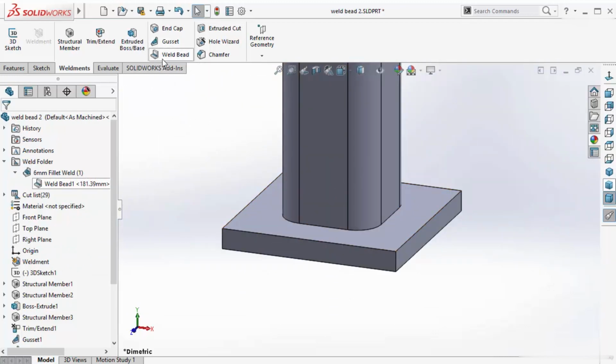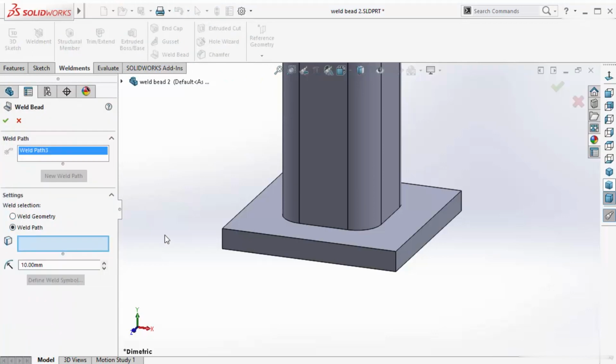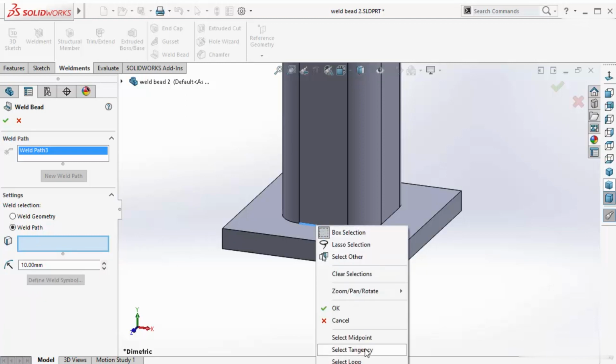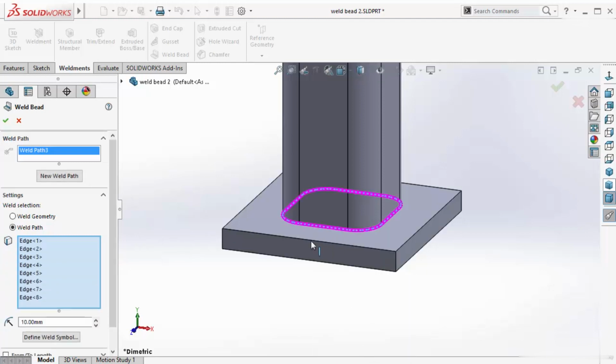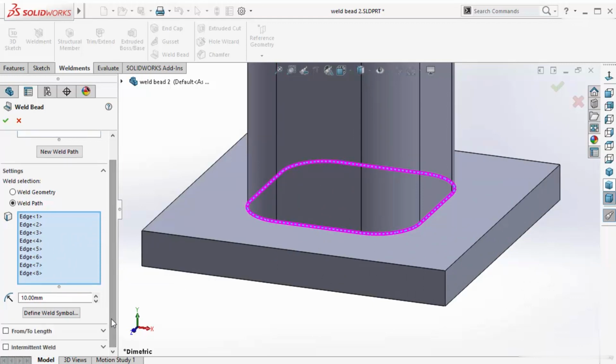So activate this weld tool. This time as a weld selection, I will select weld path. I have to select any one edge or multiple edges. Right click on this edge and select tangency. It will select all tangent edges which are connected with this edge, and we can also see in the graphic window that they are selected. I want to go with 10mm.